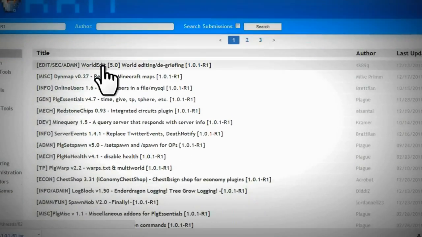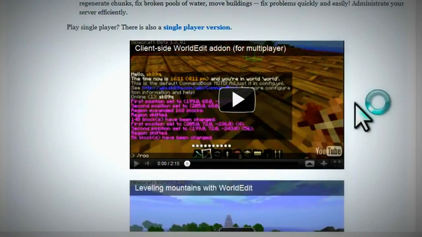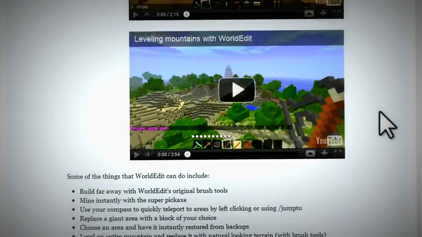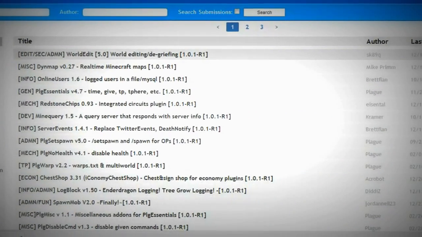And then if you click on them, it'll give you a little bit of information about what it is and what it does, and some of them have videos showing you how to do it. So that's pretty much it for this video, guys.